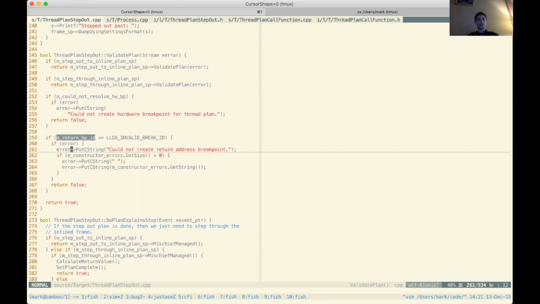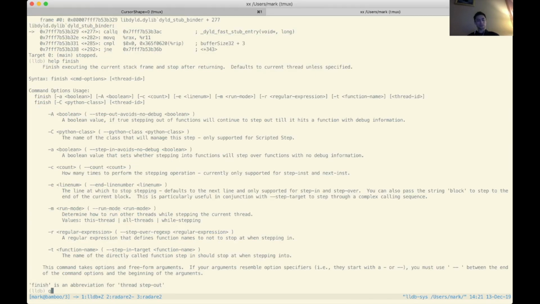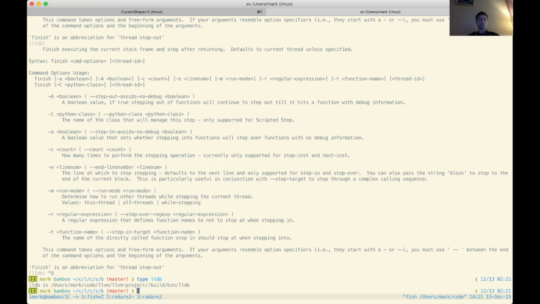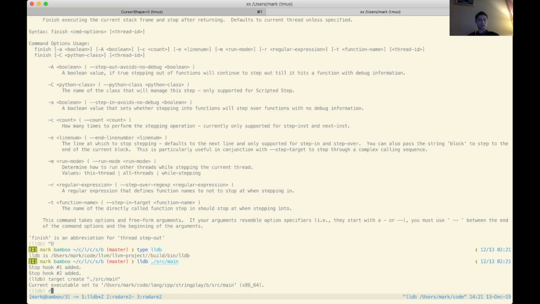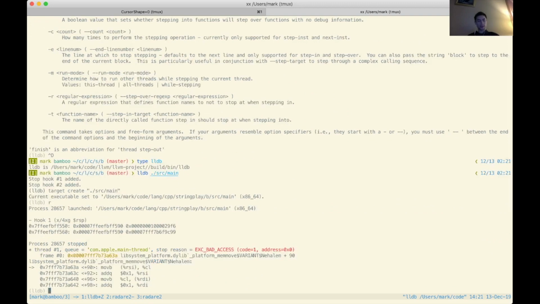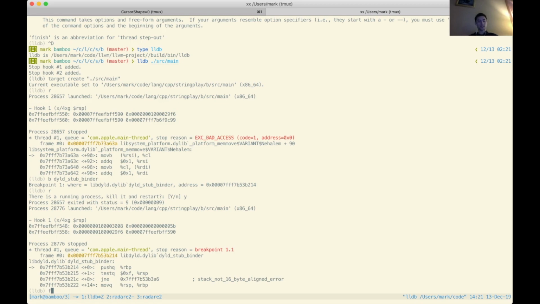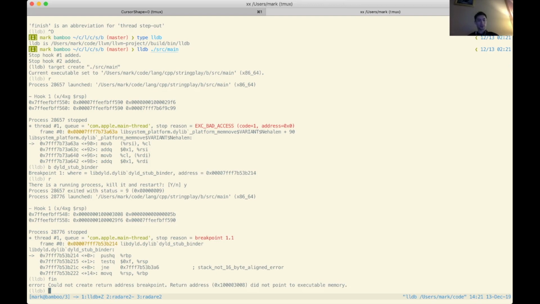And so basically, if we go back to this program, lldb on my system corresponds to the lldb I've built, which has the fix. So if we go back here, and we just run it normally, we hit the memmove, and then if we break on dyld stub binder and rerun again, and then finish. Last time, in the old debugger, this is going to crash on hex CC. Now it checks that it could not create return address breakpoint, the return address does not point to executable memory, and we do not have a fake crash or anything.